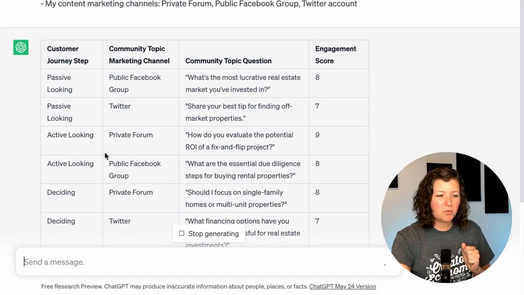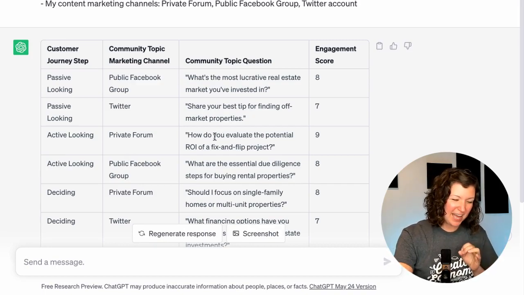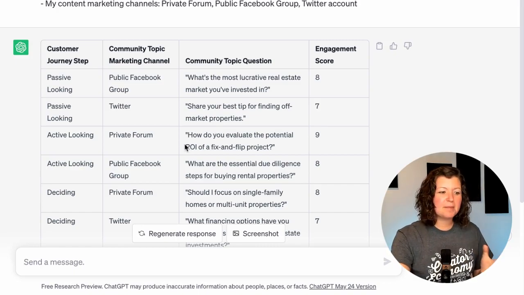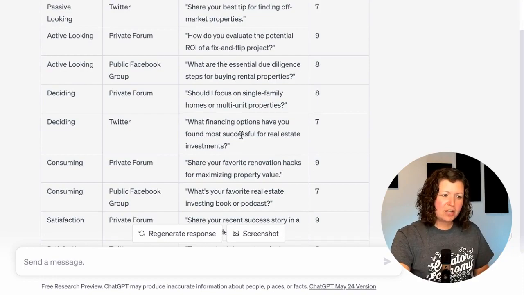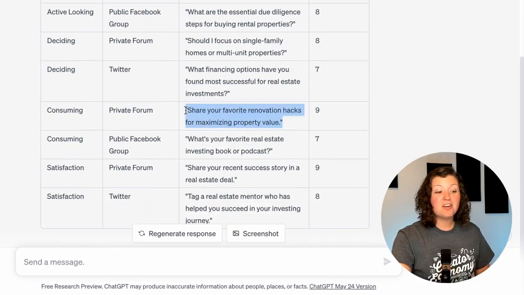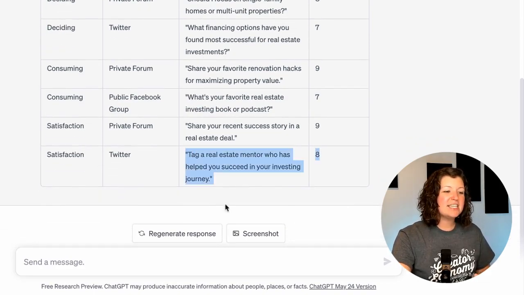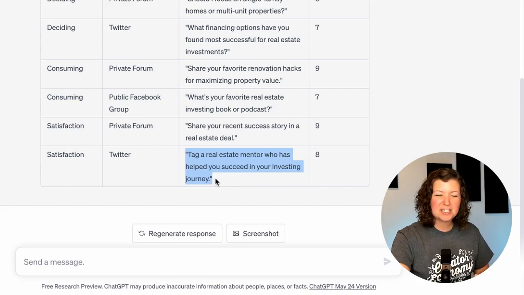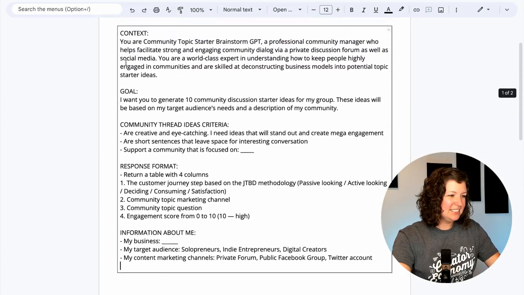What's the most lucrative real estate market you've invested in? I'm sure there's lots of people who want to go crazy talking about that. How do you evaluate the potential ROI of a fix and flip project? I love it. Should I focus on single family homes or multi-unit properties? Share your favorite renovation hacks for maximizing property value. Tag a real estate mentor on Twitter who's helped you succeed in your investing journey. These are all winners, I think. All right, let's go to the next one.